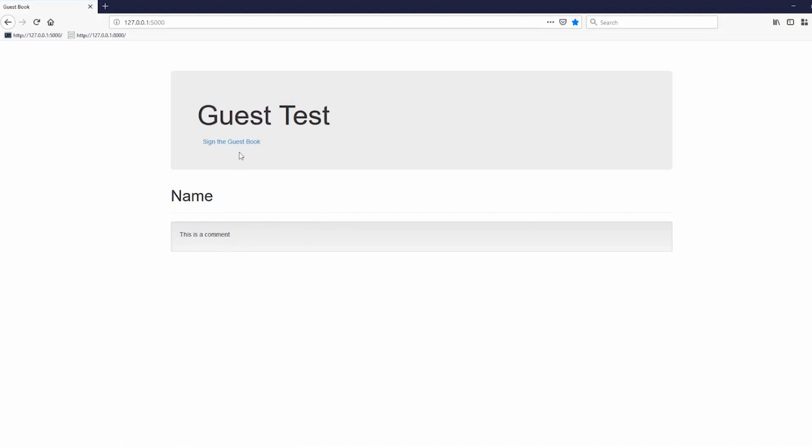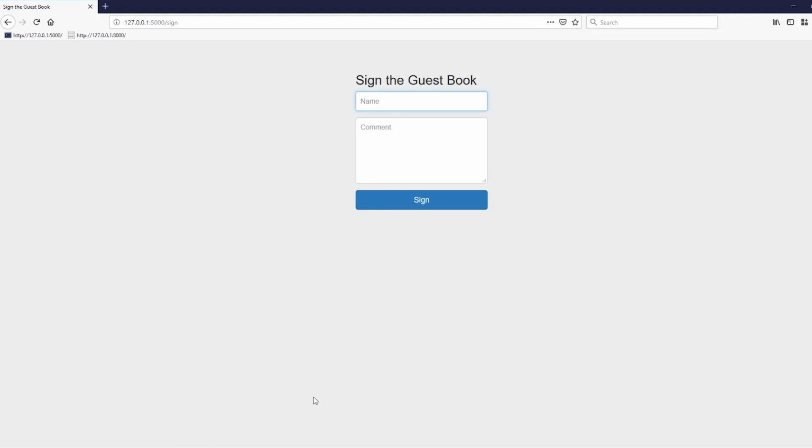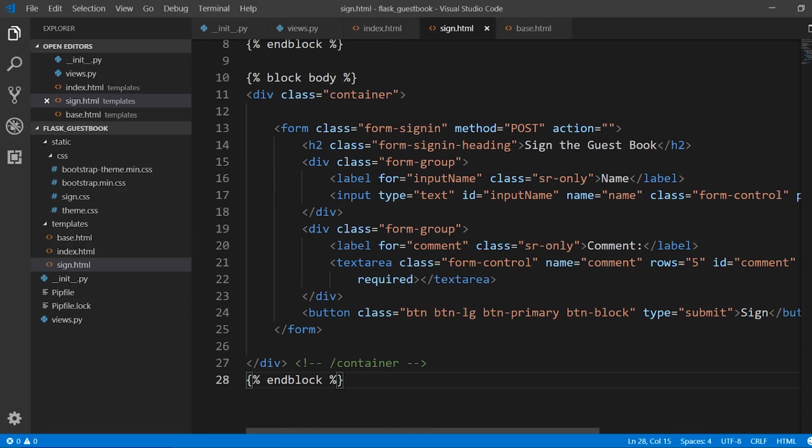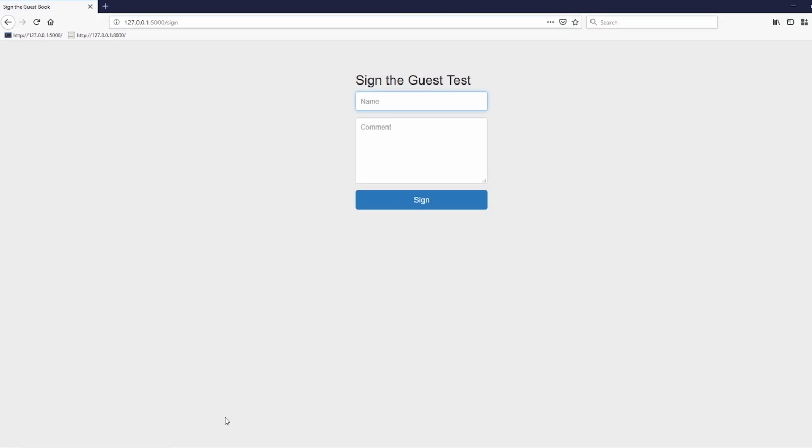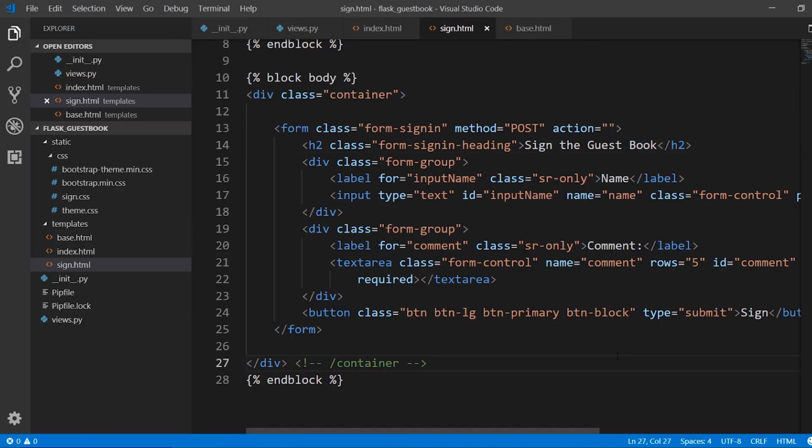Let's take a look at the sign page now. It looks the same. Let's change one little thing about it to make sure it's working. Change that to test. And it looks like everything is okay.